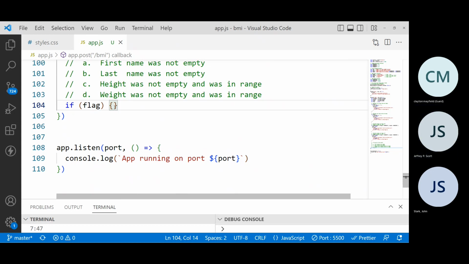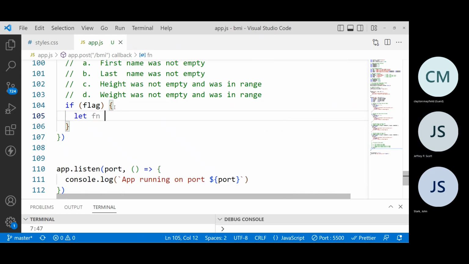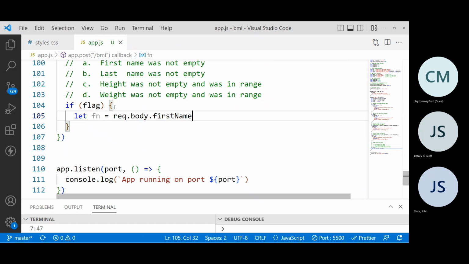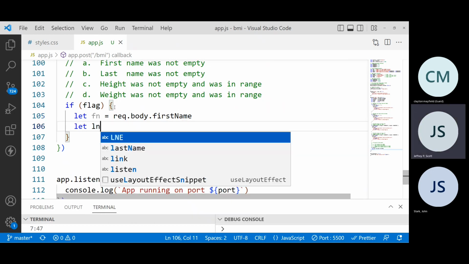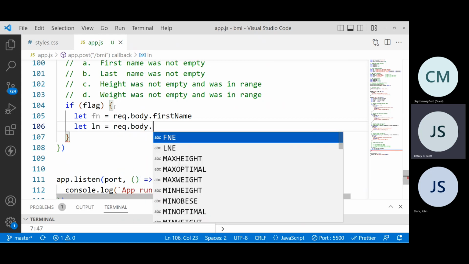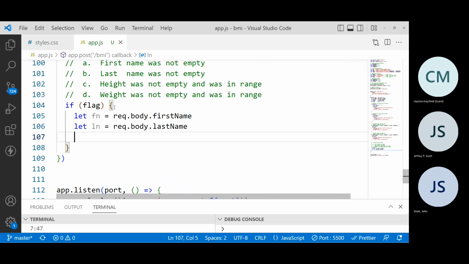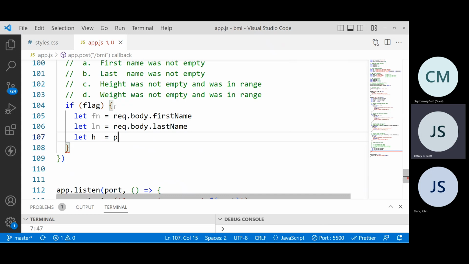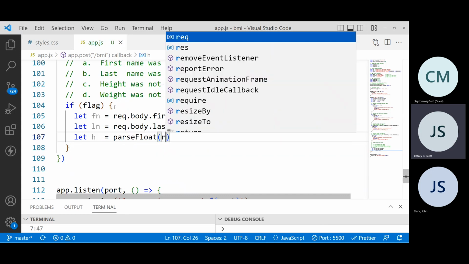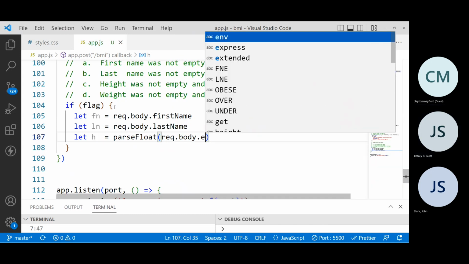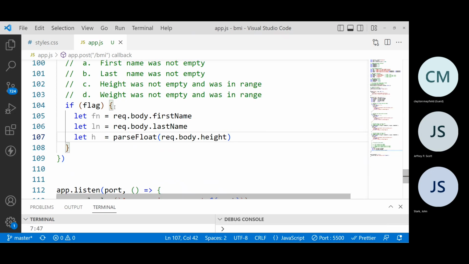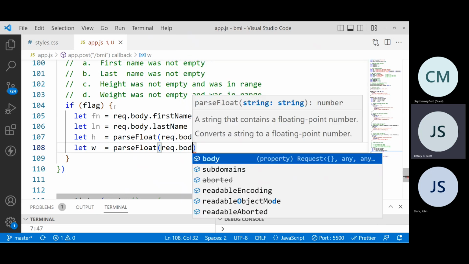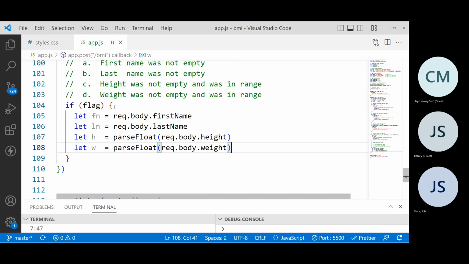Everything's cool. All right, so I made some more variables. Let fn equal request.body.firstName. Let ln equal request.body.lastName. Let h for height equal, and I did a parseFloat on here. You should remember what that is, of request.body.height. Then let w for the weight equal parseFloat request.body.weight. All right, so we've got those.